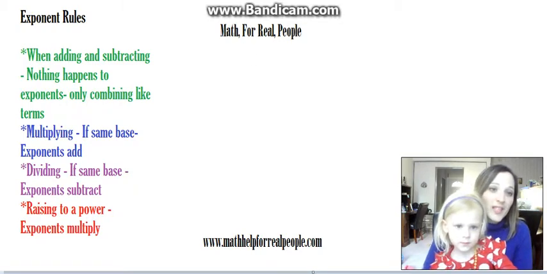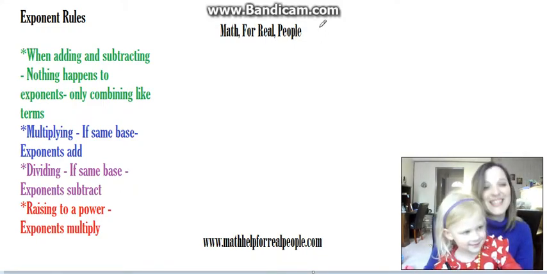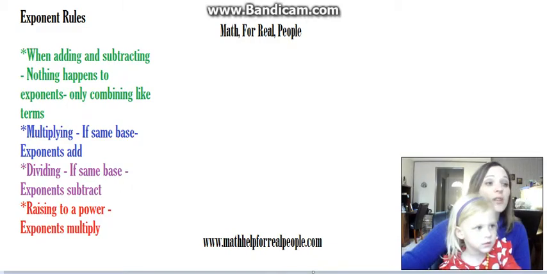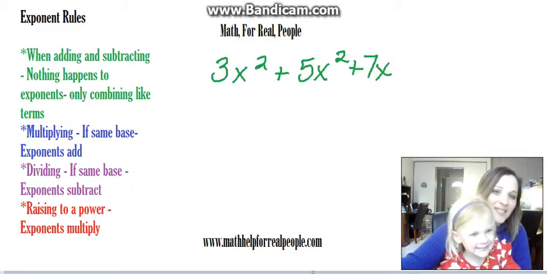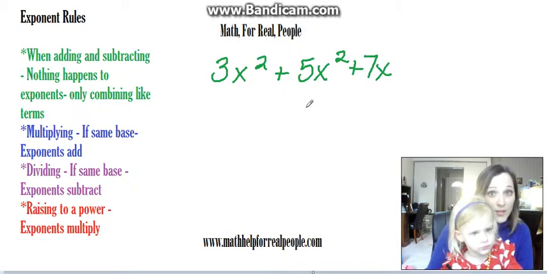The first one says when you're adding and subtracting, nothing happens to your exponents. Got that, Lindsay? So nothing happens. It's just like combining like terms. Let me give you an example of that. So when you're adding and subtracting, nothing will happen to my exponents. It's just like combining like terms, and that's a video too if you haven't seen that yet.